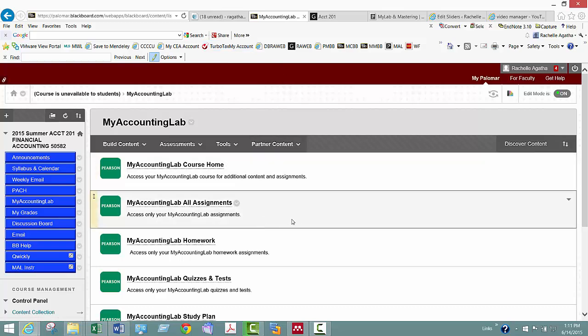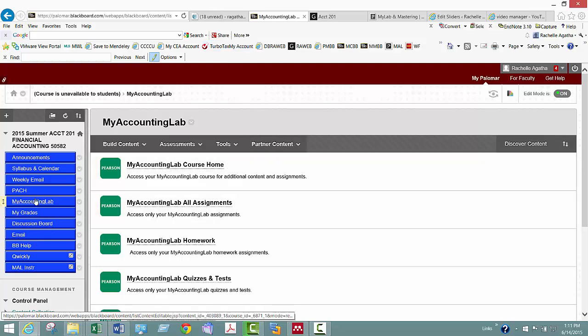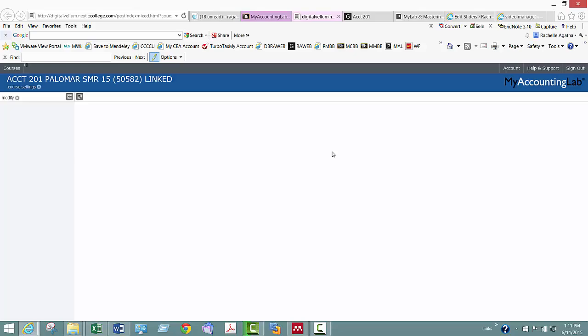Once you actually register with MyAccountingLab, then you come into the MyAccountingLab tab on your Blackboard, and you will be able to go to your course home. And I want you to do that because you need to do a couple of things. You need to do a browser check.